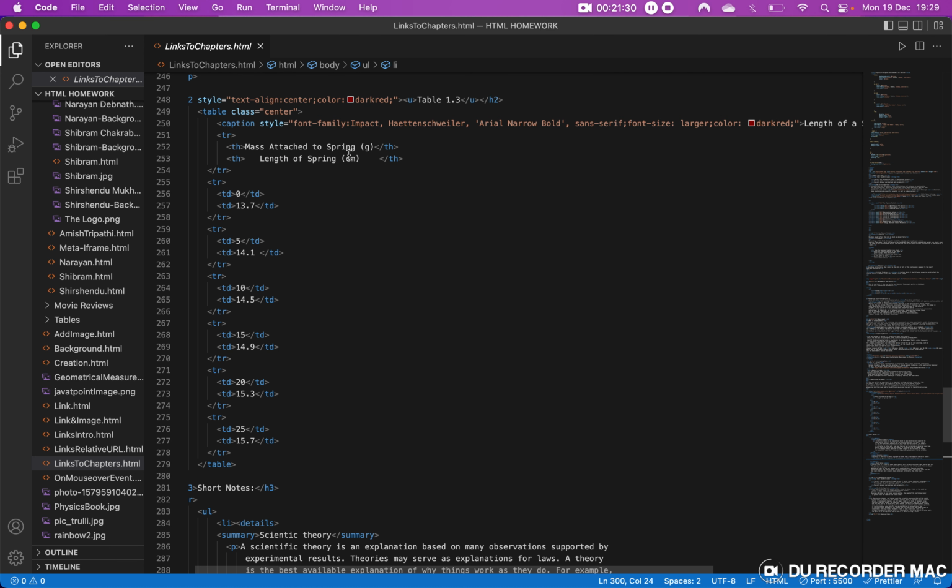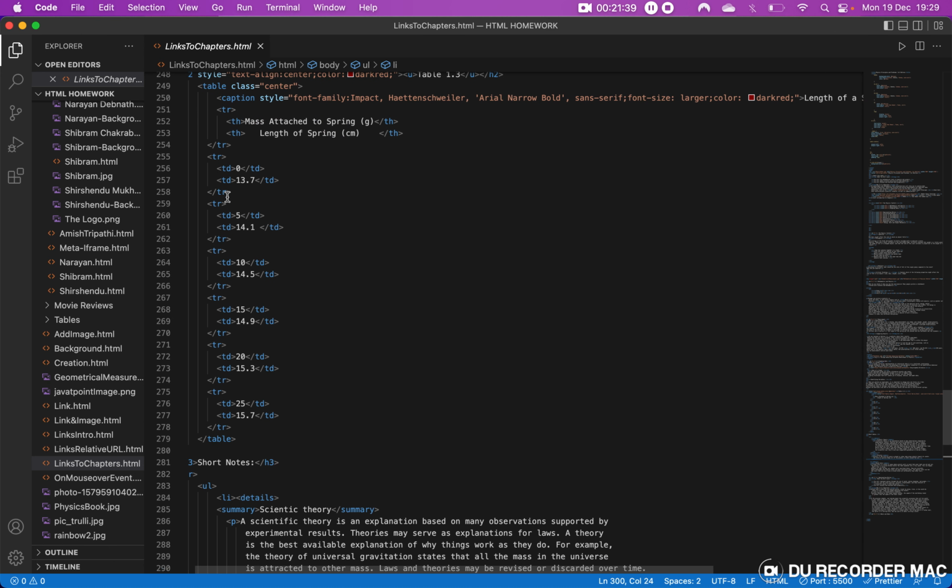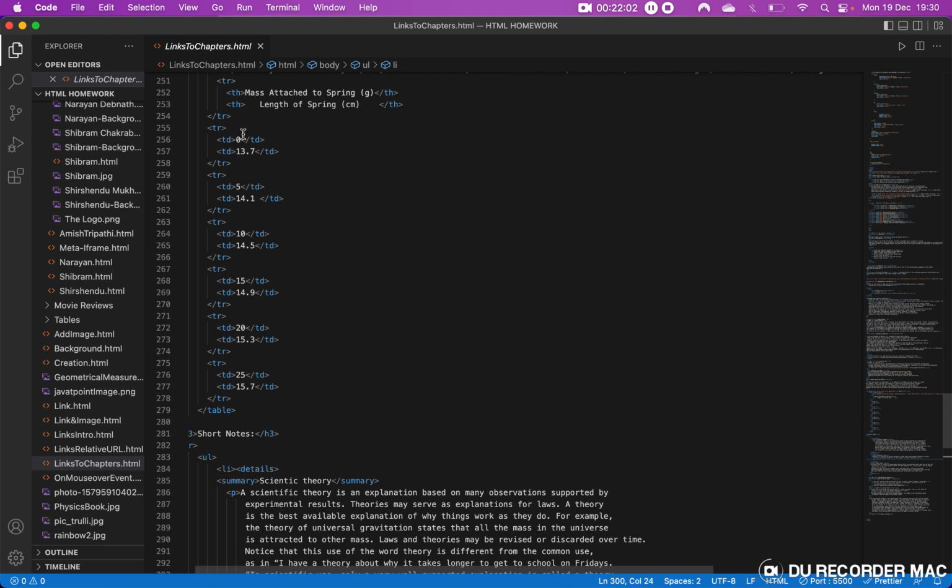Now, the first row is only headings, the mass and the length. The second row starts representing data one by one. So we have TD, which stands for table data, and then you have first column data and second column data. Sorry. So the first column is the mass attached to spring, and the second column is length. So 0 is the mass attached to spring, and 13.7 represents the length.